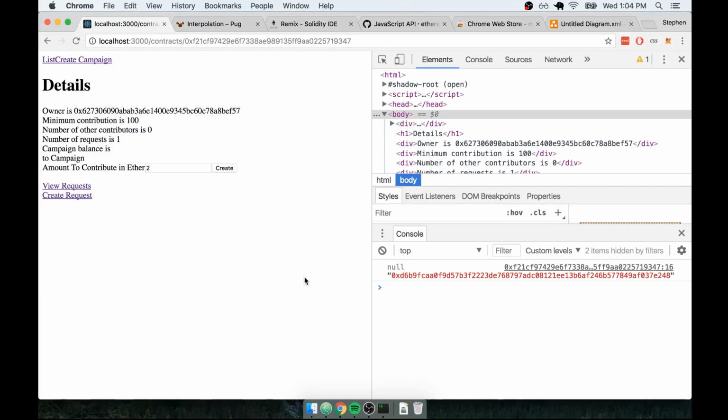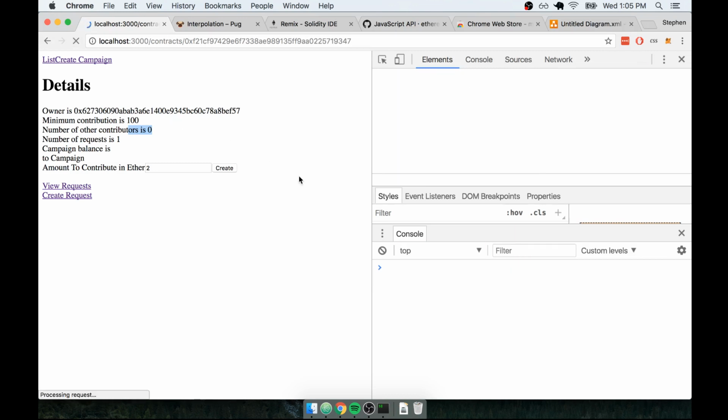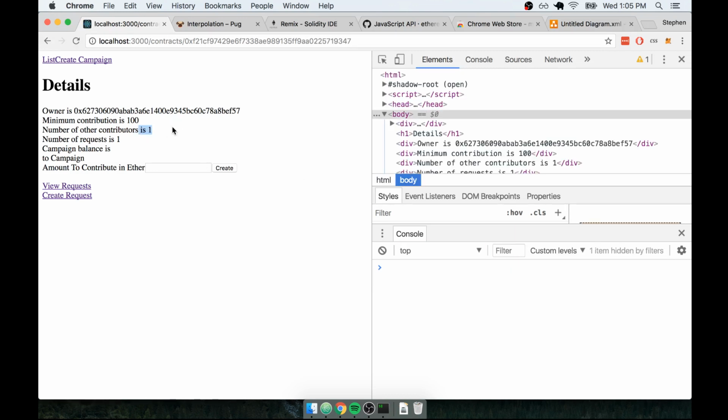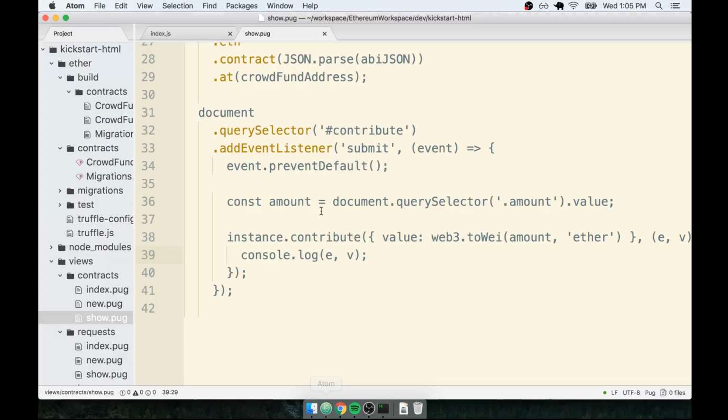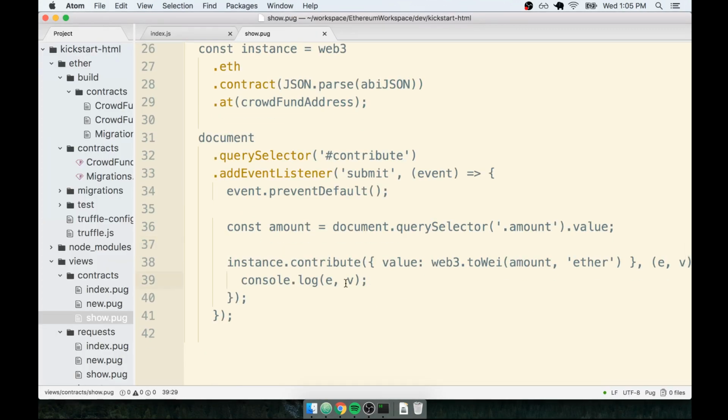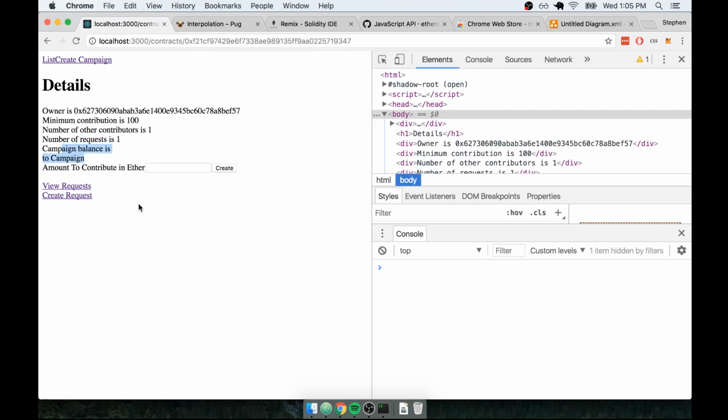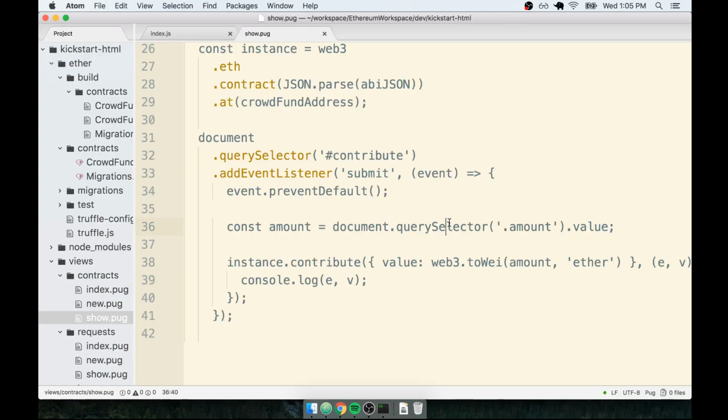Okay, so we're going to submit. Okay, so now we should have a contributor. If we refresh the page, we now see one contributor. Fantastic. The contract should also have a balance now, but I'm not printing that out. I ended up deleting it.